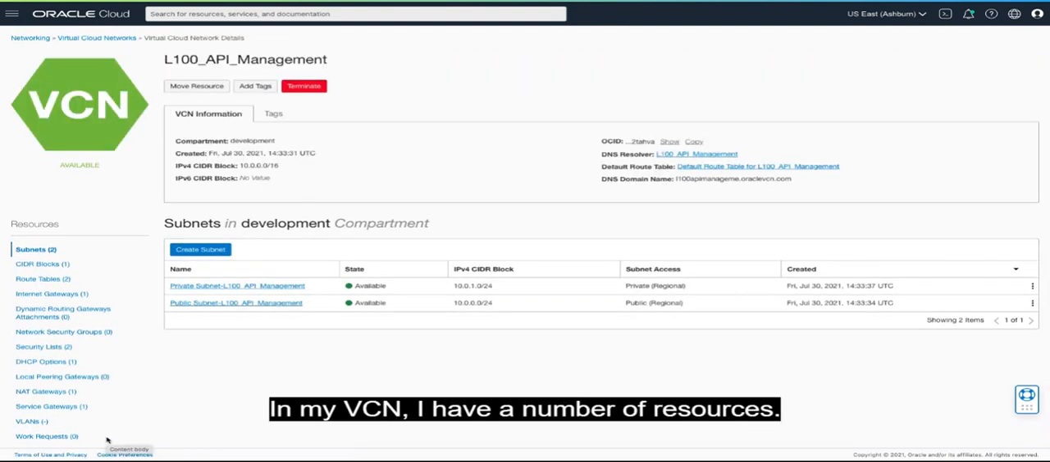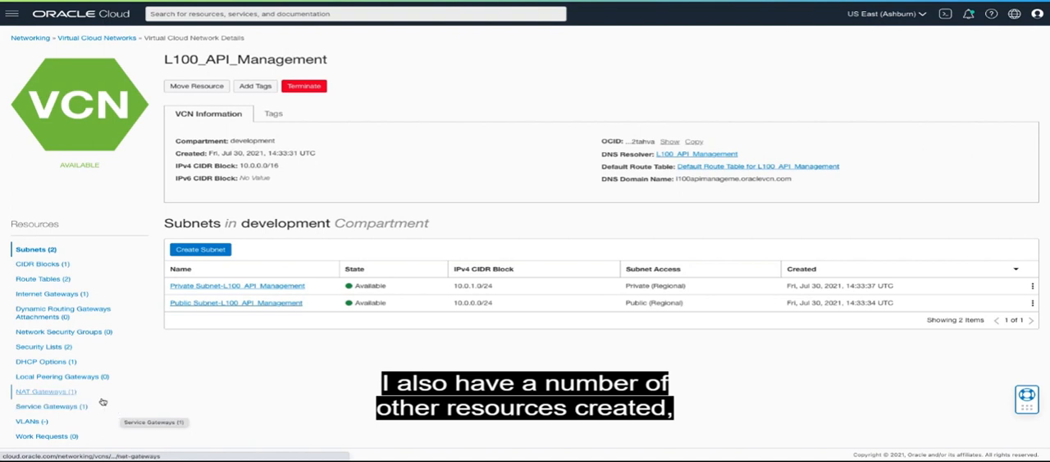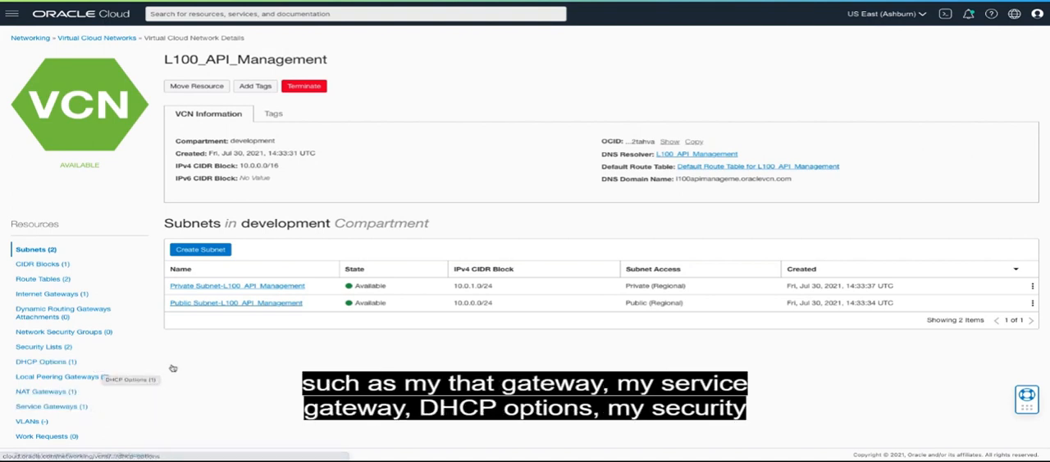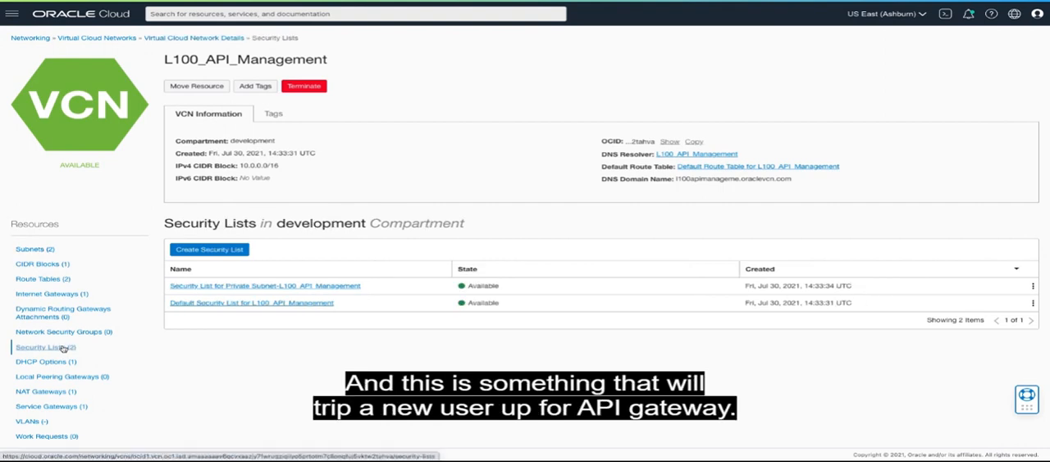In my VCN, I have a number of resources. I have a private subnet and a public subnet. API gateway can work on either private or public subnets for different use cases. I also have a number of other resources created, such as my NAT gateway, my service gateway, DHCP options, my security list. As a matter of fact, security lists are super important, and this is something that will trip a new user up for API gateway.